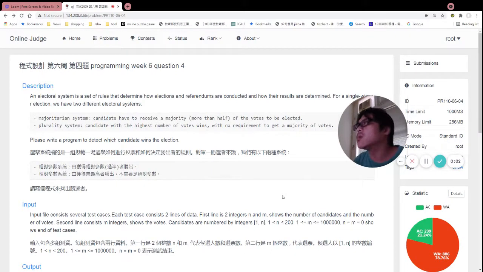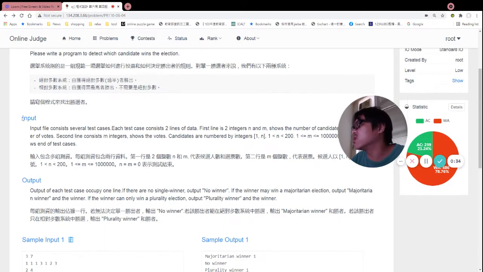Hello everyone, let's see week 6 question 4, and this question is about election. You will be given the number of the candidates and the number of the votes and every vote, and you have to determine if there is a winner or not. If there is a winner, you also have to determine if it's a majority winner or a plurality winner. Okay, let's see the input.